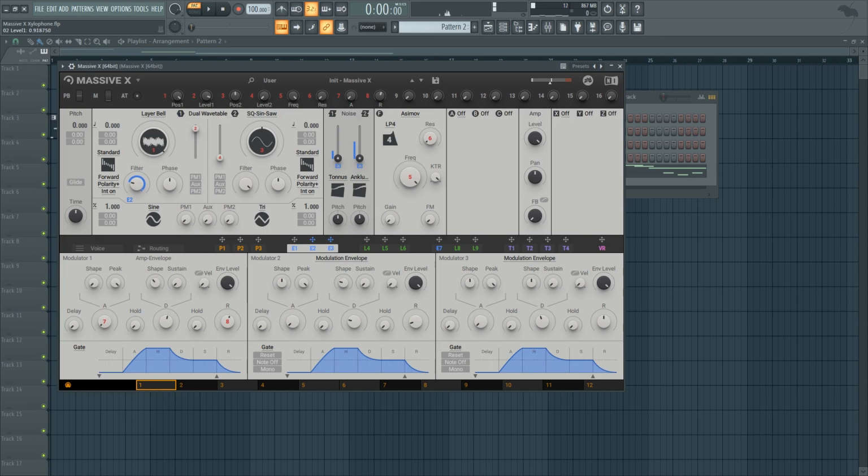So I'm going to bring it back all the way and set the decay to be slightly shorter. Something like this. Let's set the release to be lower. And that is really nice.